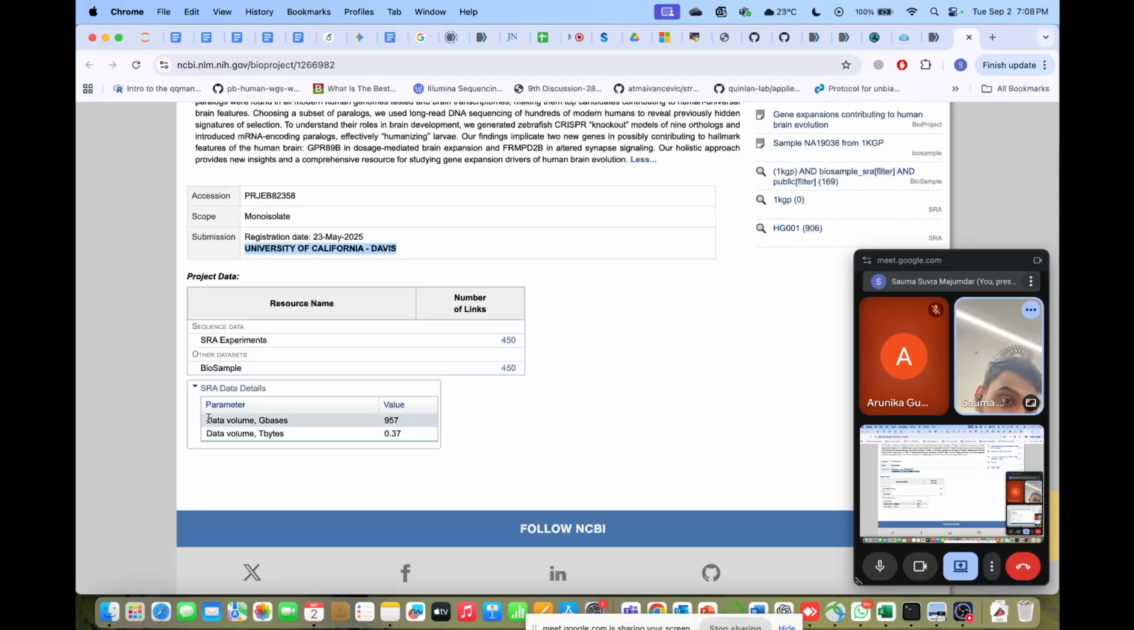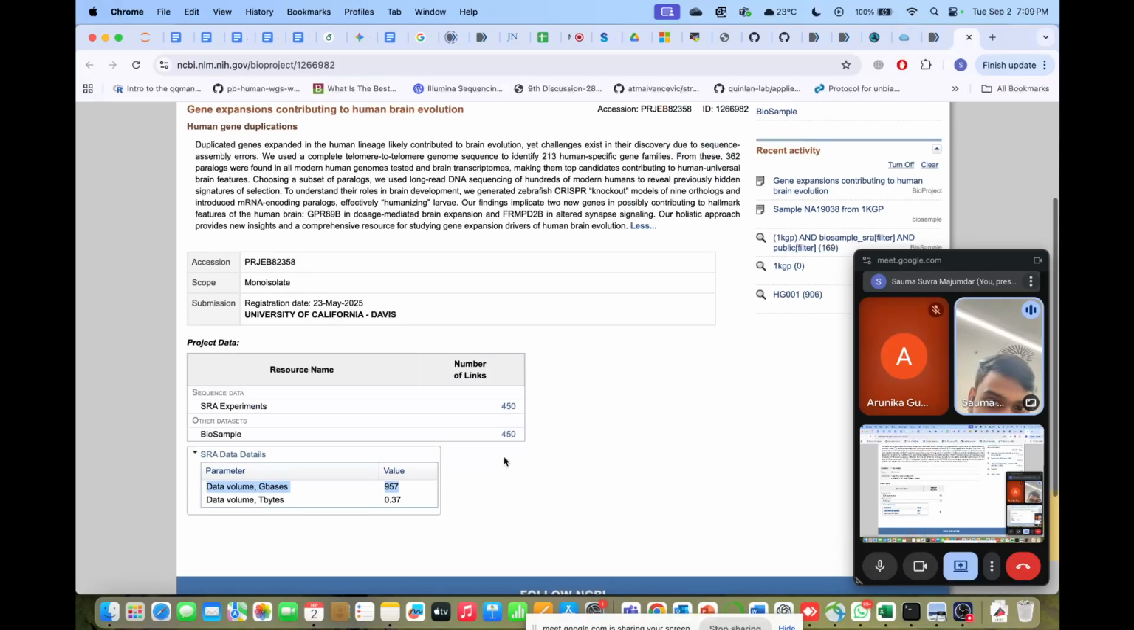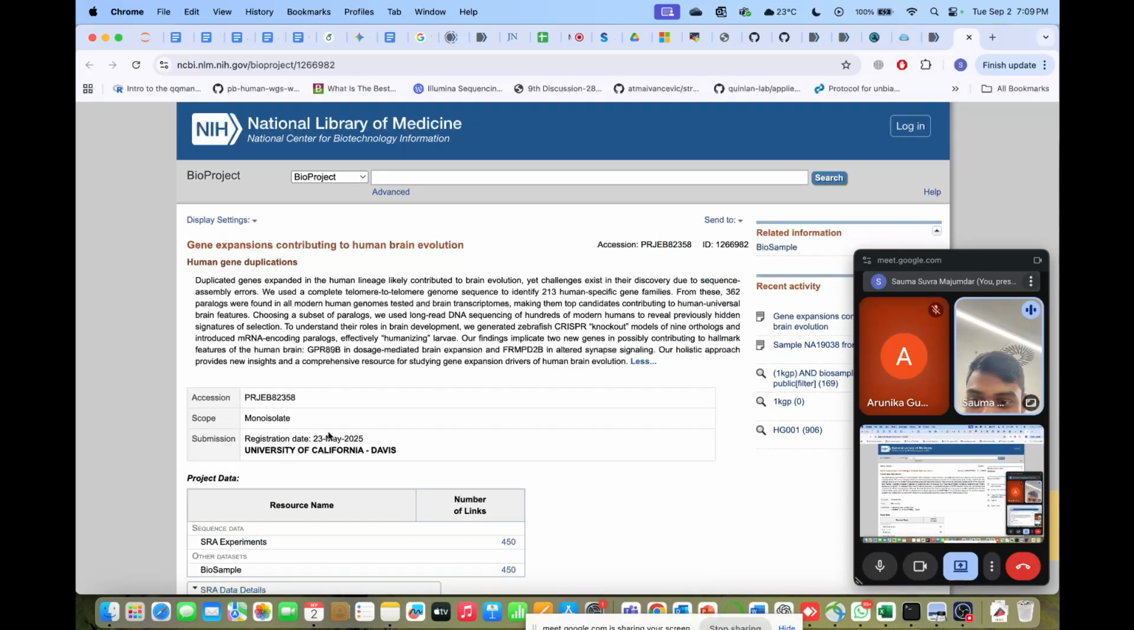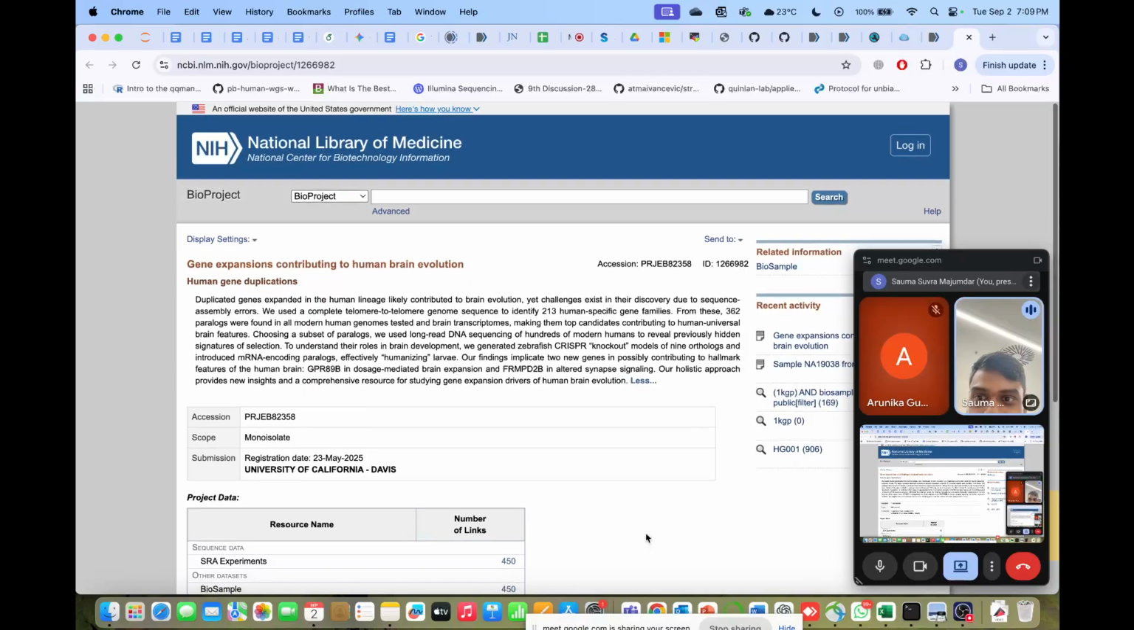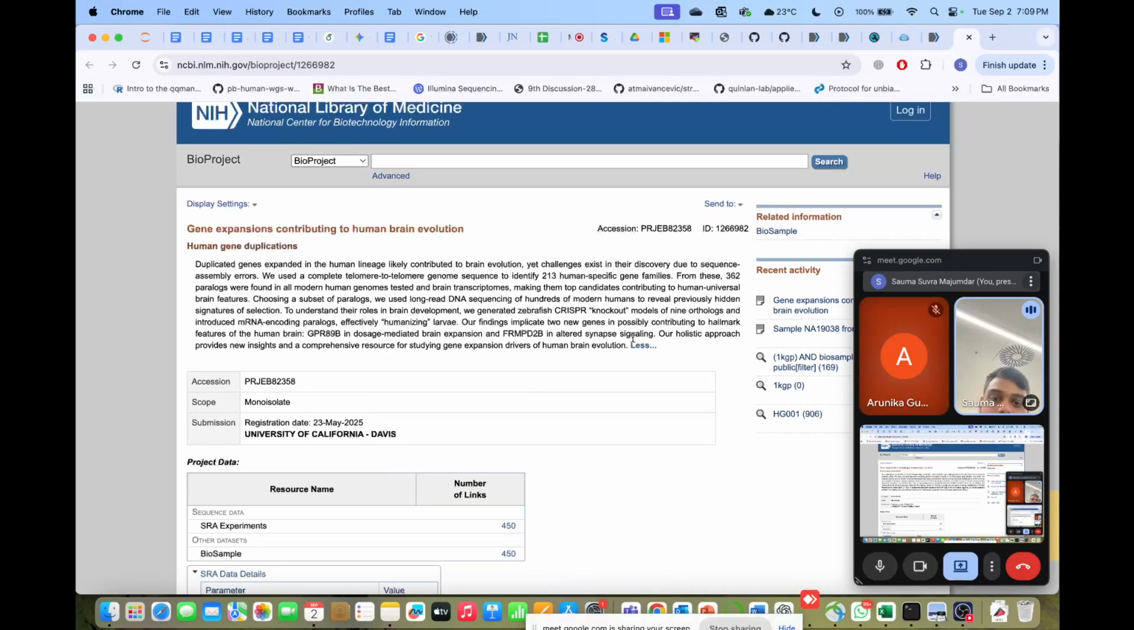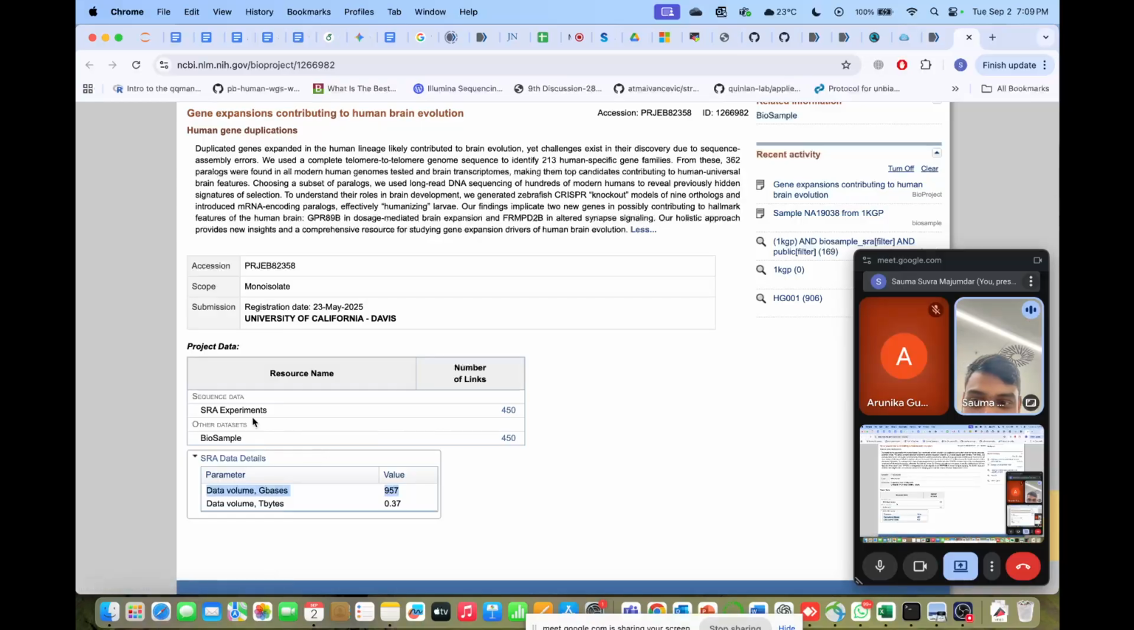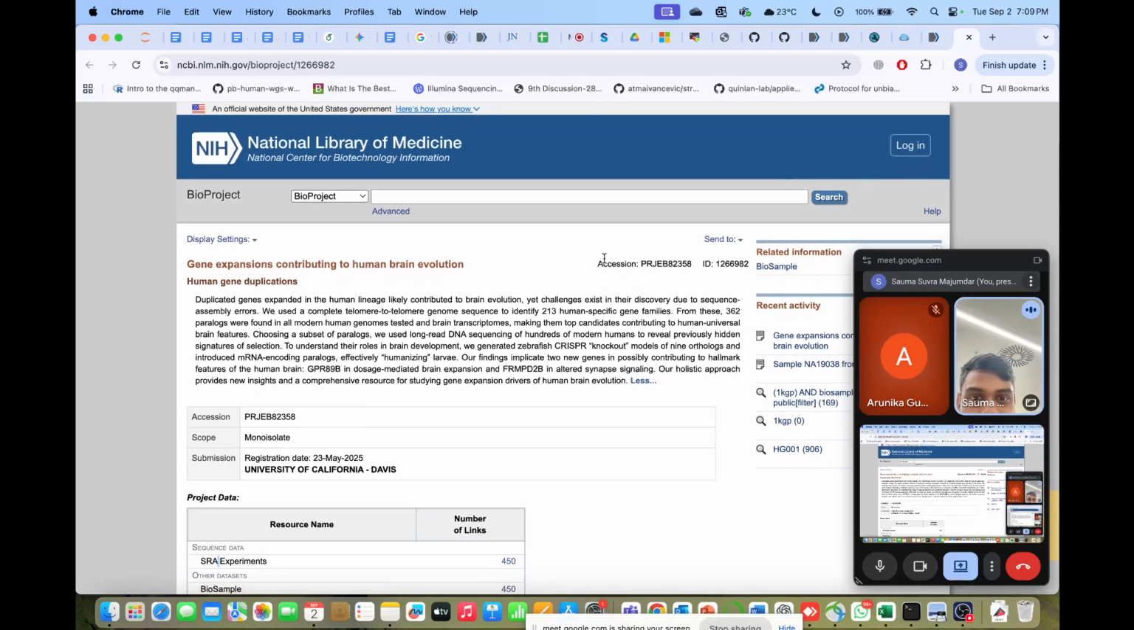SRA data, sequence data, what is the size of the data? So 957 gigabases of data. And basically, the bioproject information will contain all the project information, right? And when, and how many SRA experiments have been done, and around 450 samples are there, right? So, yeah. So this is the accession and this is the ID for bioproject.